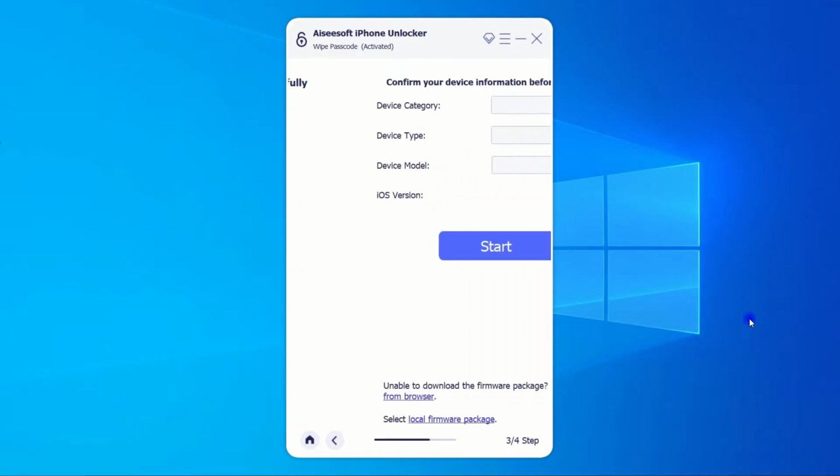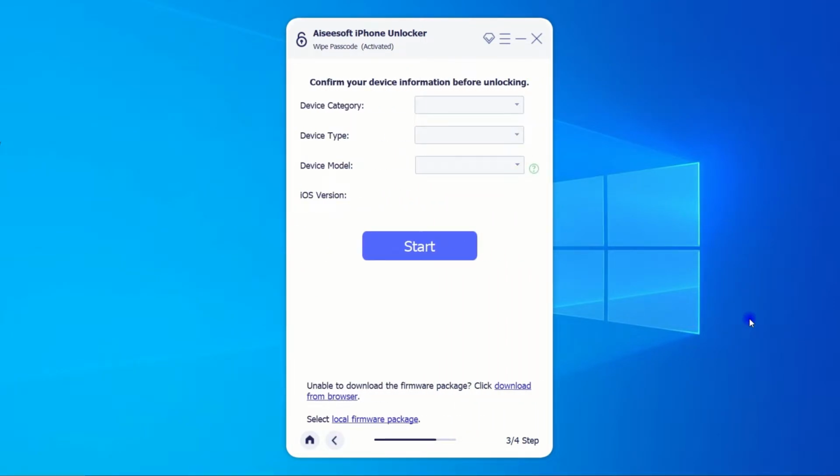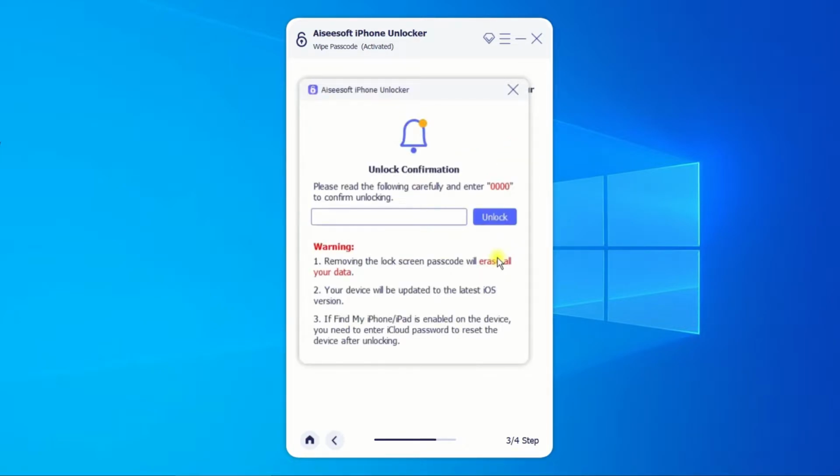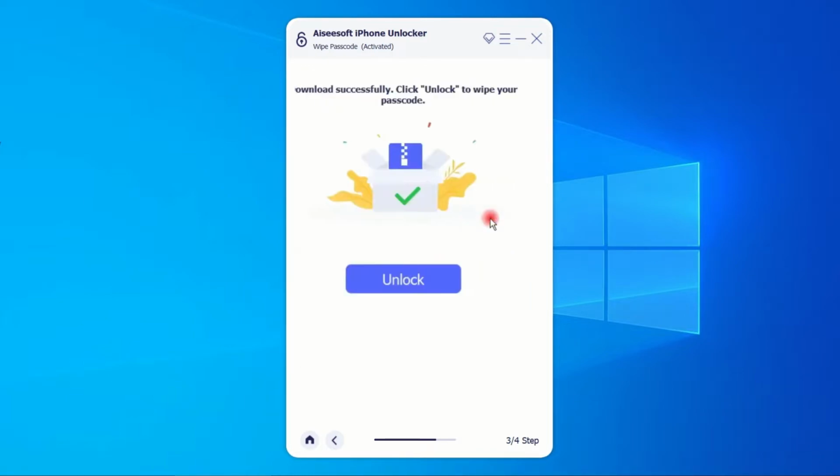At this time, iPhone Unlocker should recognize your unavailable iPhone and show its information on the screen. If not, you need to select the information according to your device by yourself and click the Start button. Now, a suitable firmware package will be downloaded for your device to remove the lock screen passcode. It may take a couple of minutes. Just wait for it to finish. Once done, you will see a screen that says the unlocking process will wipe all the data on your iPhone. If you confirm, enter 0000 and click the Unlock button.